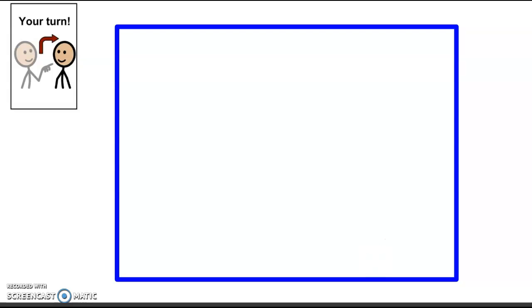Great job. Your K that you wrote should look like mine. Going down, then come back to the top, slant to the left, and stop. Then we slant down to the right. This is an uppercase K.